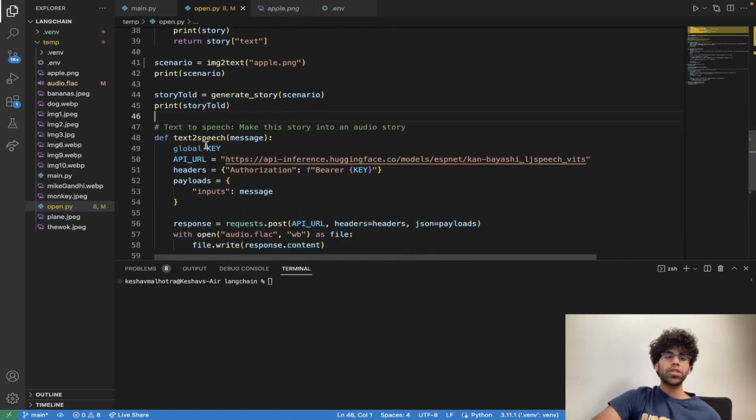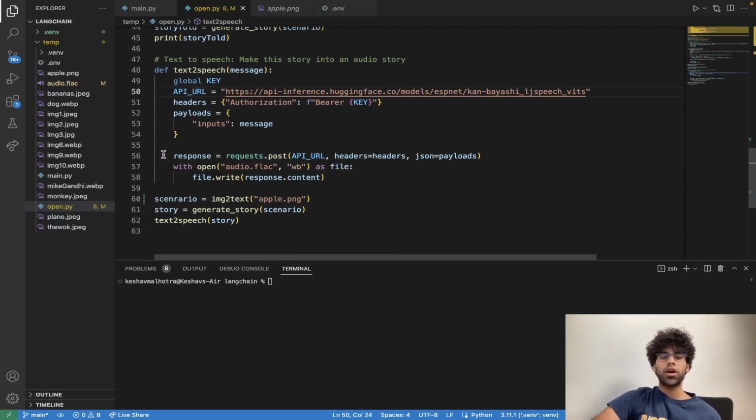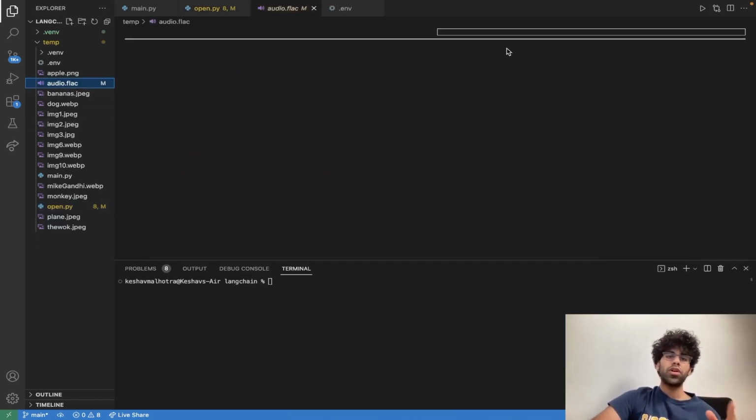And then finally, we're just converting this into text to speech. And I use this text to speech model in Hugging Face, which contains a bunch of models you can use for free. And then I got a response, and basically my response is saved as an audio file over here.